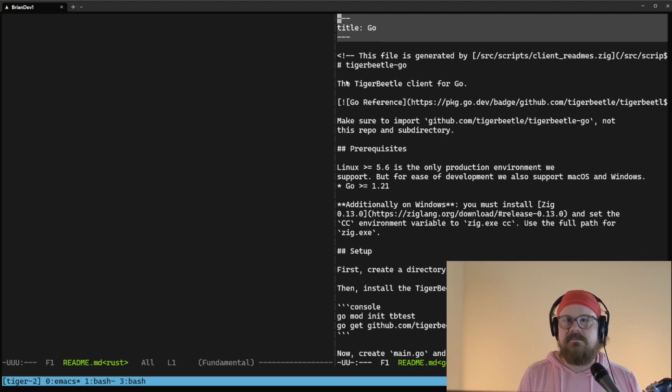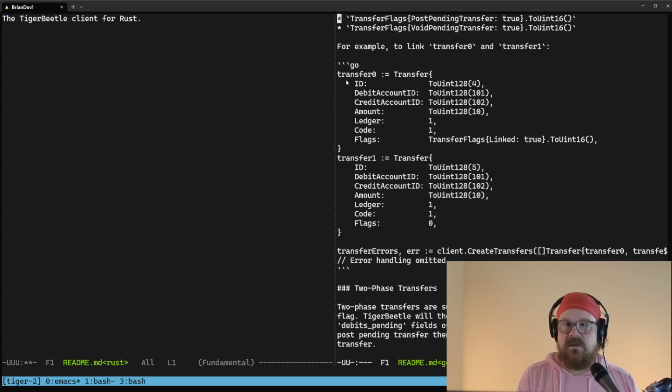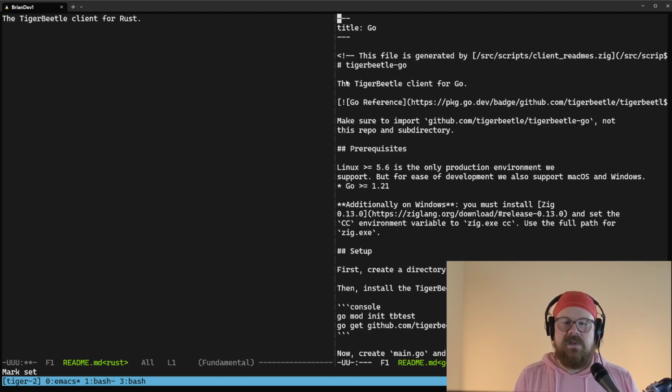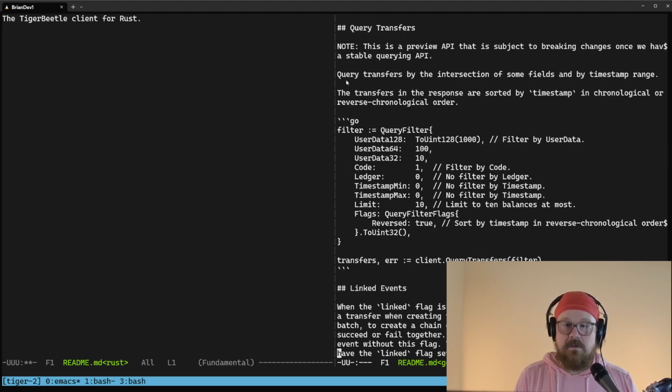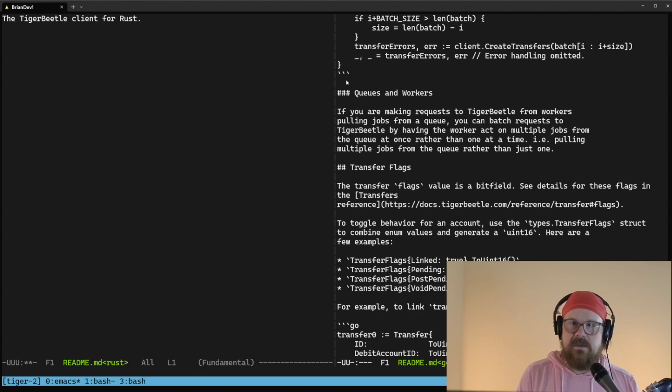See, this is website stuff. So I'm going to say the Tiger Beetle client for Rust. Actually, I'm going to format it exactly like it's going to end up, but I'm not going to bother doing all this right now. But you can see here the Go client README seems to be a pretty good reference for how to interface with Tiger Beetle in general.